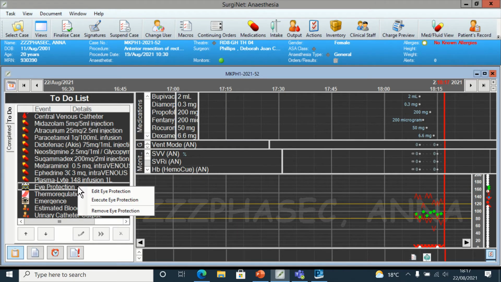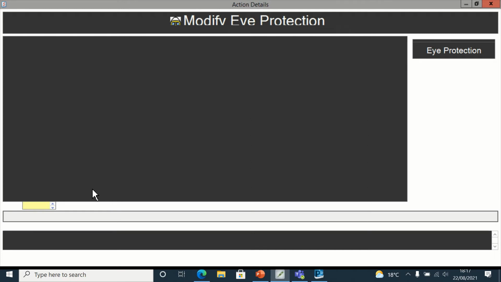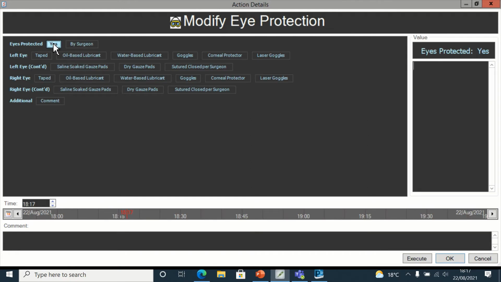Eye protection is important in GA, so I'll write that I tape both the eyes. Eye protection, yes, tape left side, tape right side. If you used anything like lubricant or goggles or anything else, you have to document that as well, and start it at the time that we started the GA.